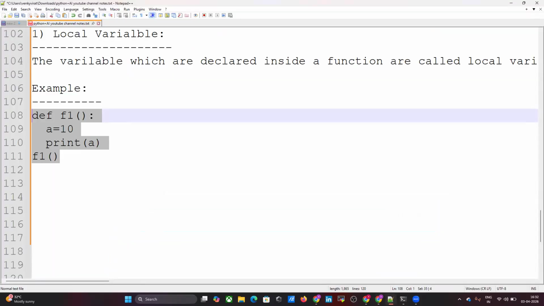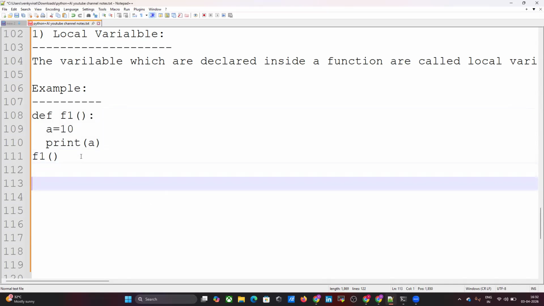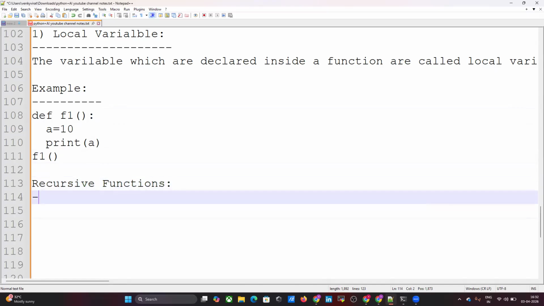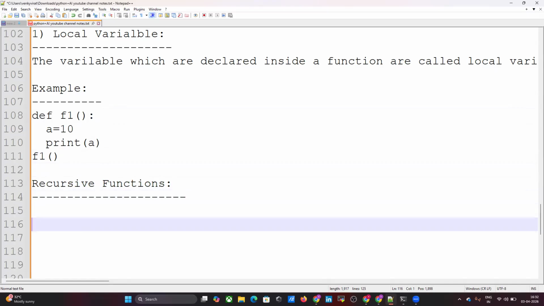Our next concept is recursive function. This is very important in interviews. For fresher level, without asking this question, there is no complete interview. I am assuming this is very important. What is a recursive function? A function that calls itself is known as a recursive function.